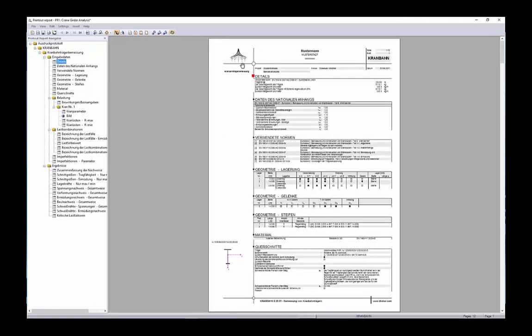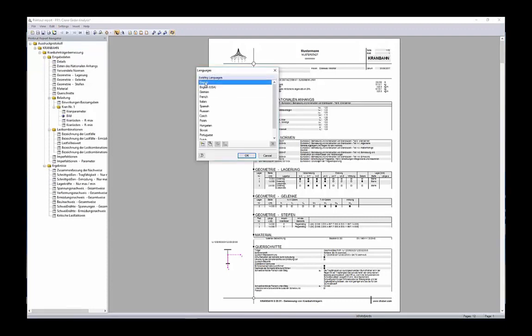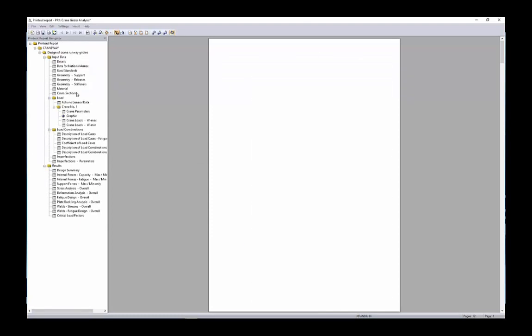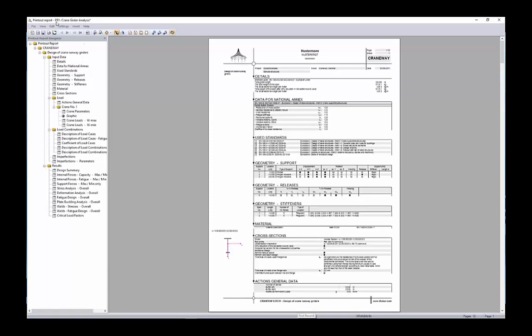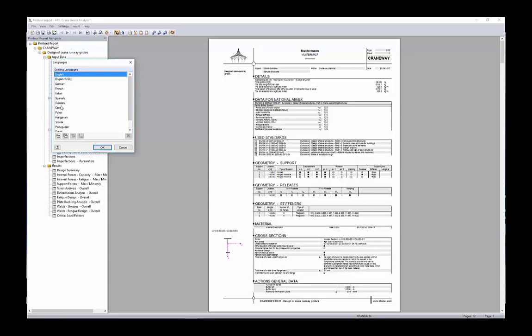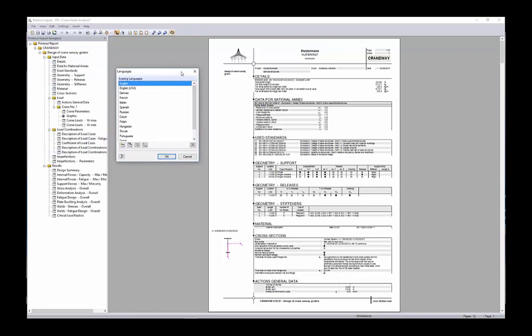As you can see, the printout at the moment is still German, so you can easily just change the language to English. So even in this case, you can have a design according to the English language, and you can also change, let's say, to Italian, Spanish, or whatever you want, to send the static calculation to a different country than you are working in.